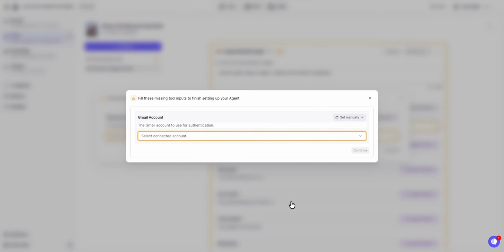You'll be prompted to add a Gmail account, and this is where you authorize an account that you want to use to retrieve data, send data, or interact with a platform through that account. Now, if you've already connected a Gmail account, then you can go ahead and select it from the dropdown. If you haven't, you'll need to click the dropdown, click Add Account, and then Authenticate.